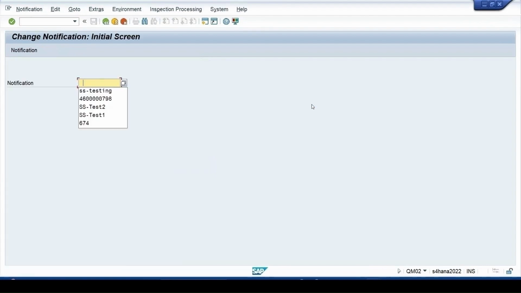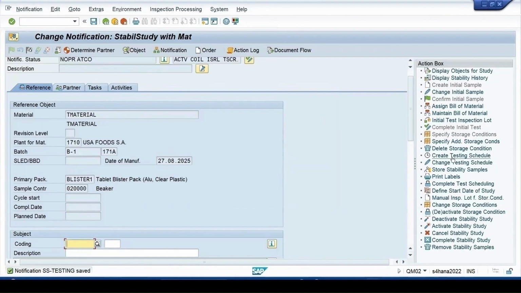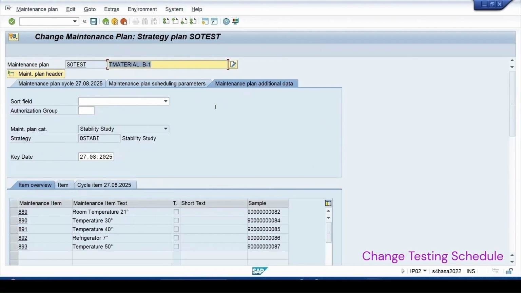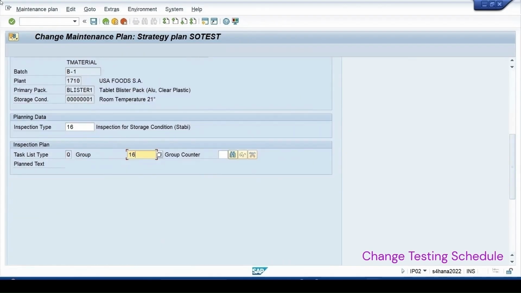QM02, enter. My notification is this. Press enter key. Change the testing schedule. Continue with the strategy which is specified is this. For all these maintenance items, we have to assign the task list which will be used.